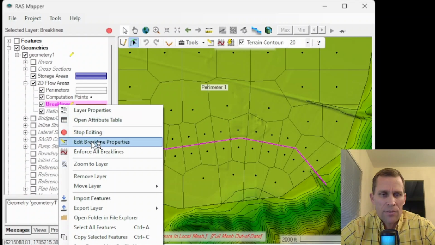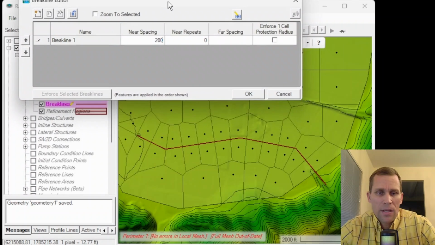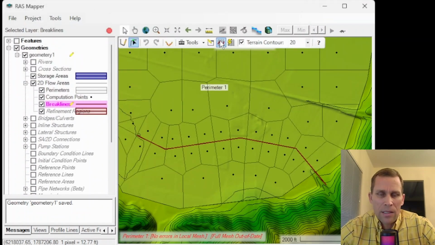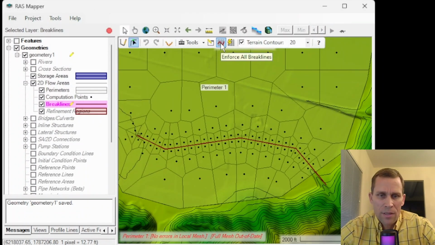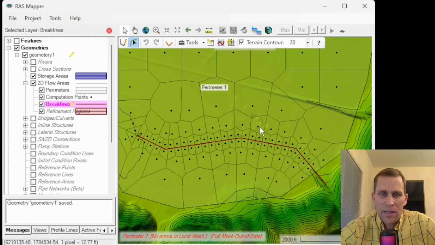So for instance, if I went to edit break line properties and we changed it from 500 to maybe 200, and then we'll click OK, and then let me click enforce. This button here also enforces it. Right, so now we have much closer spacing, much more detail, and smaller computation cells or computation points that are more closely spaced for more calculations closer to that break line. Also, the size of the cell and distance between computation points doubles with each layer from that break line until the original cell spacing of what I used was 1,000 feet between computation points is reassumed.